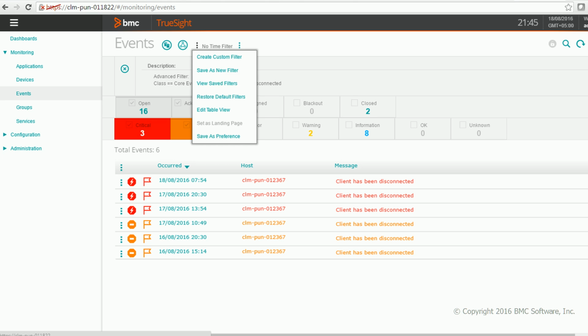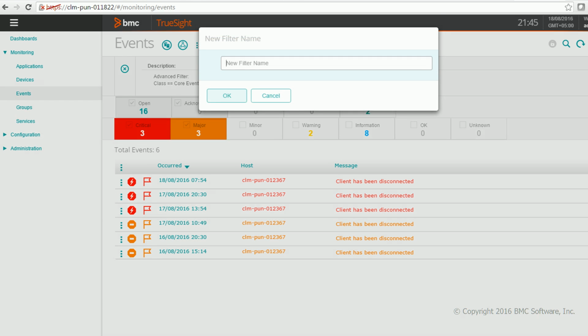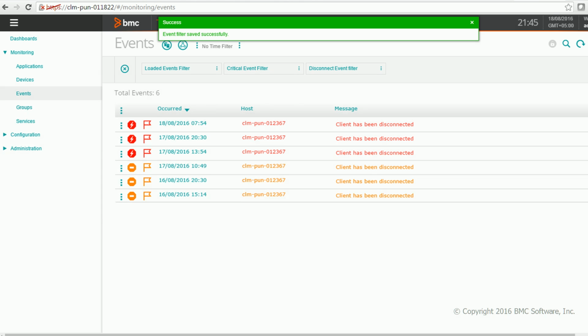Now let's say I want to save this filter for my future reference, so in the future also I should be able to use it. You have an option of saving the new filter over here. I say this is my disconnect event filter. I say okay, and this new filter is going to get saved.